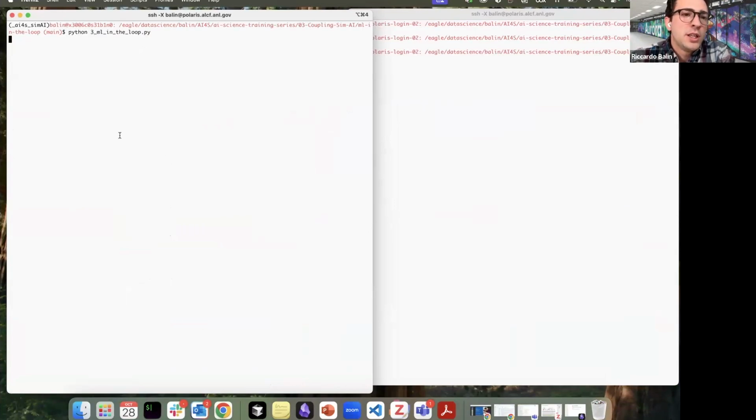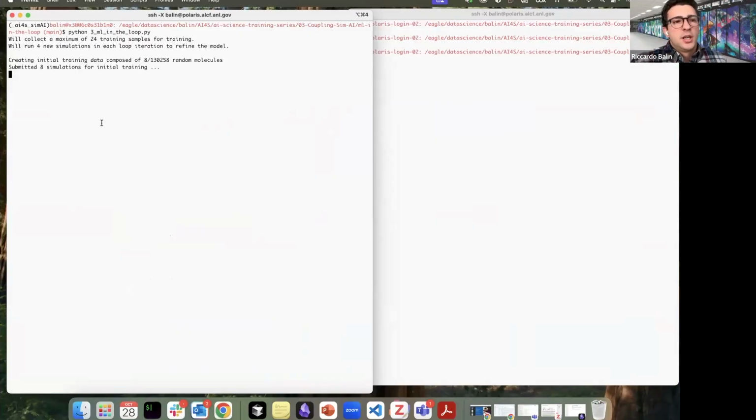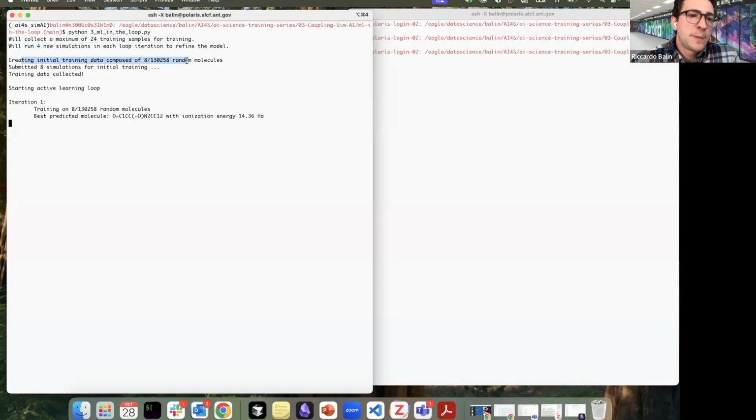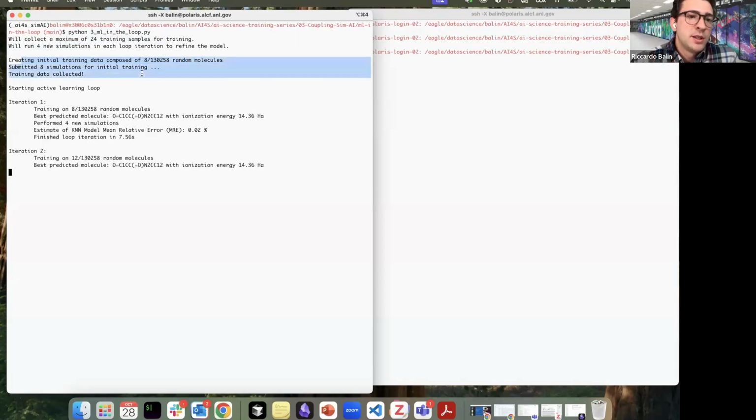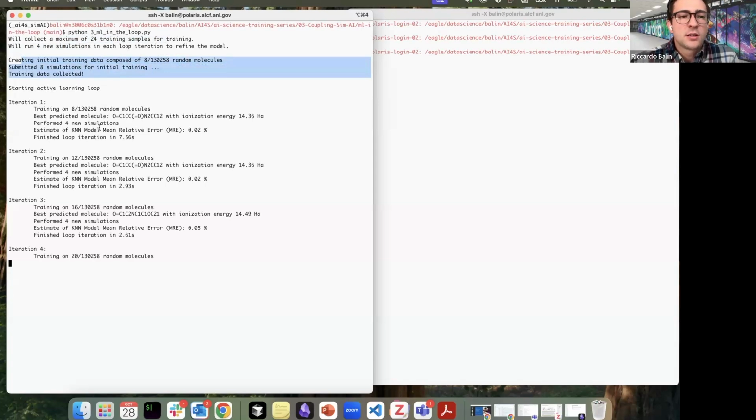it should start up pretty quickly. The first output will look pretty similar to what we saw earlier. You'll see that in this case, we're collecting a maximum of 24 training samples, as we mentioned, and we will run 4 new simulations in each loop iteration to refine the model. So we're starting with those 8 molecules picked at random. We submitted those 8 simulations to create the training data, and then we start the active learning loop.